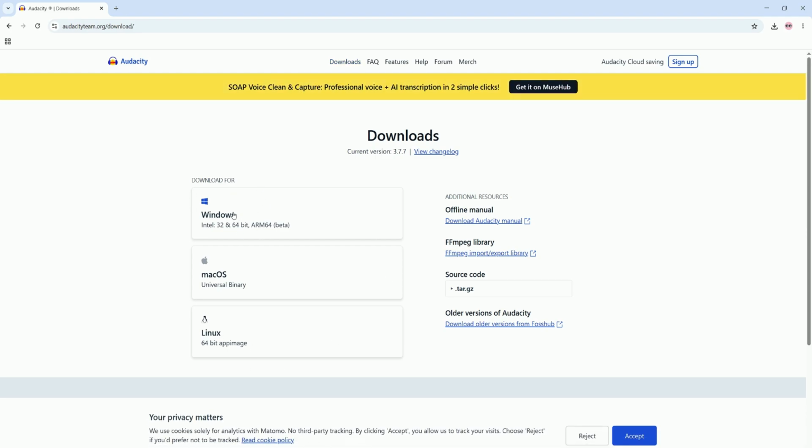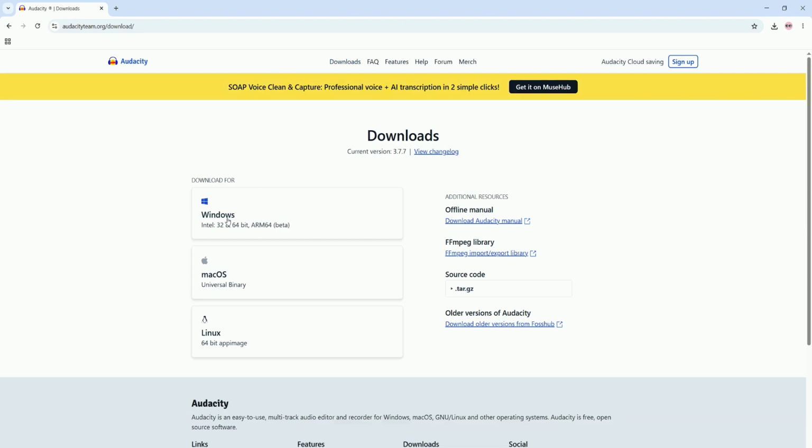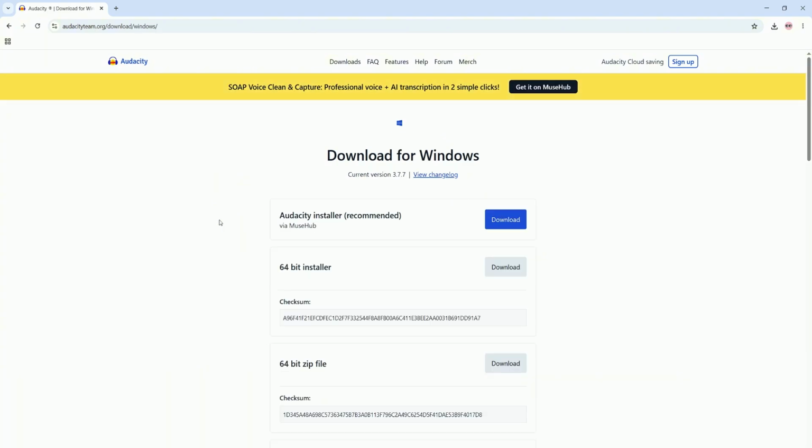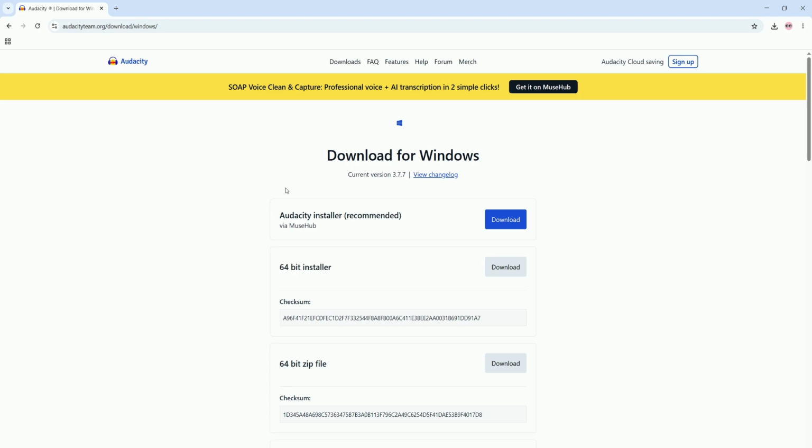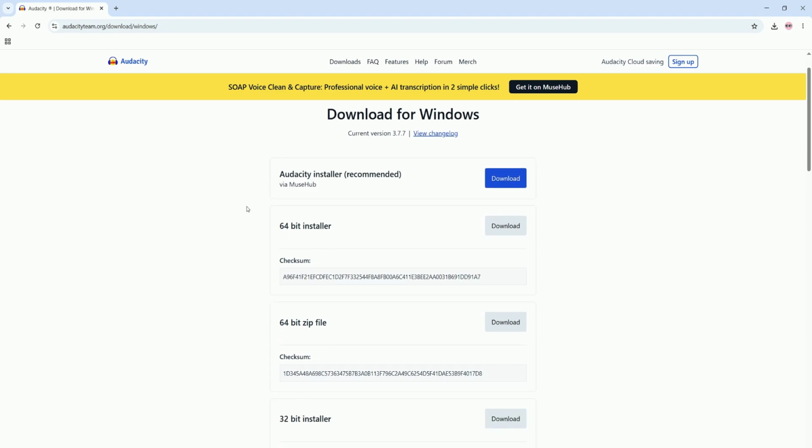I'll choose the Windows version of Audacity, but if you have Apple, Mac OS, or Linux, choose the one you have on your computer. After you click, there will be a recommended installer with a colored download button. That MuseHub installer is beginner-friendly and straightforward. After you install that software, detecting and installing the right version of Audacity will be automatic, but the downside is lots and lots of ads.